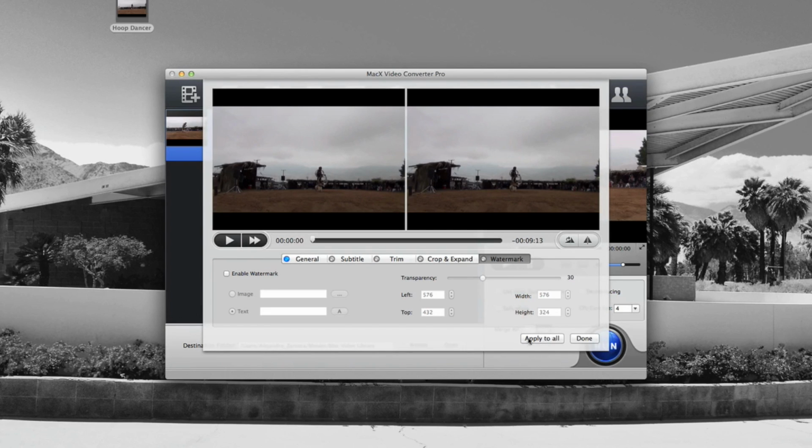Now here are two buttons. Apply to all will apply to this video and any other video inserted thereafter, or just Done. Done will just apply to this video.